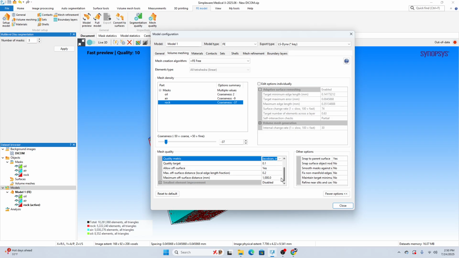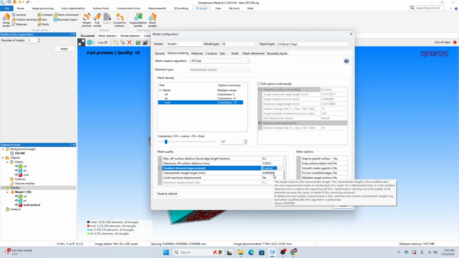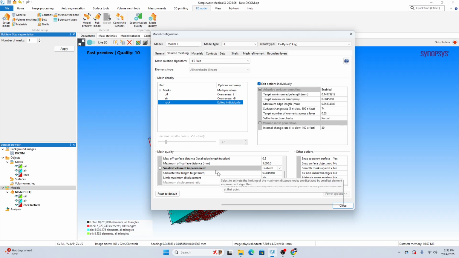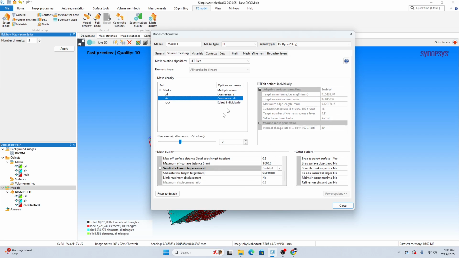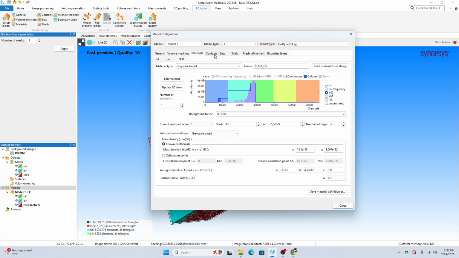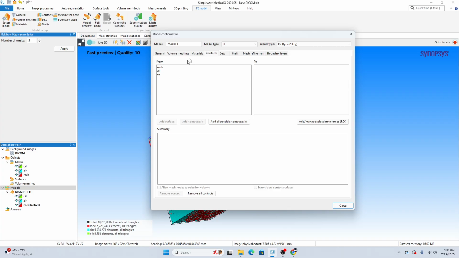So we can select different methods. We can set the smallest element improvement. We can enable that part, and then we can set the characteristic length target or the limit of maximum displacement that we require. Here also, if we require to snap it to a parent surface, if we are working on any surface object, that too can be done. Also, whenever we are setting this, we can set particular settings individually for all the particular elements that are present. So we get a very high quality mesh for all the particular samples.